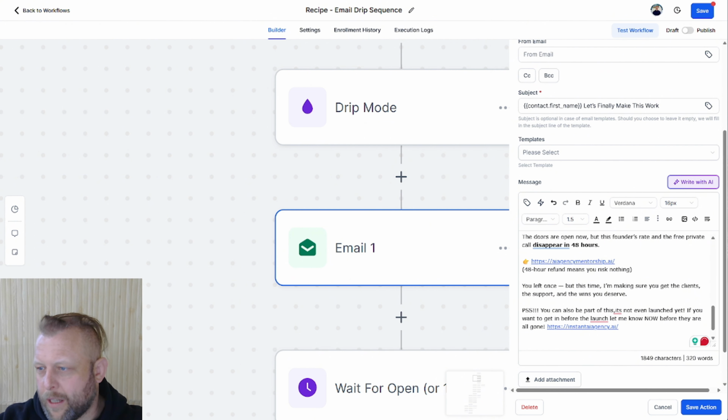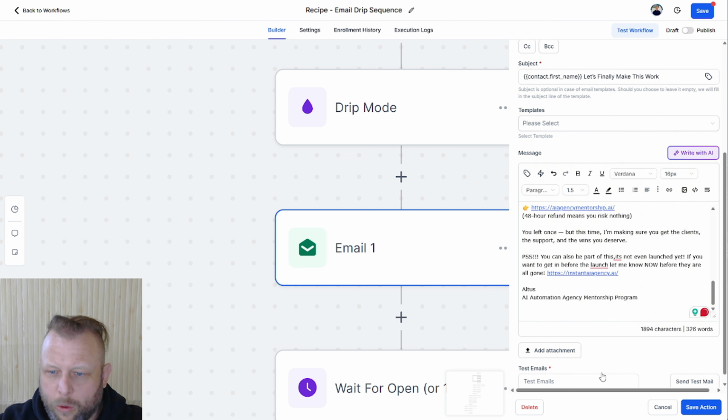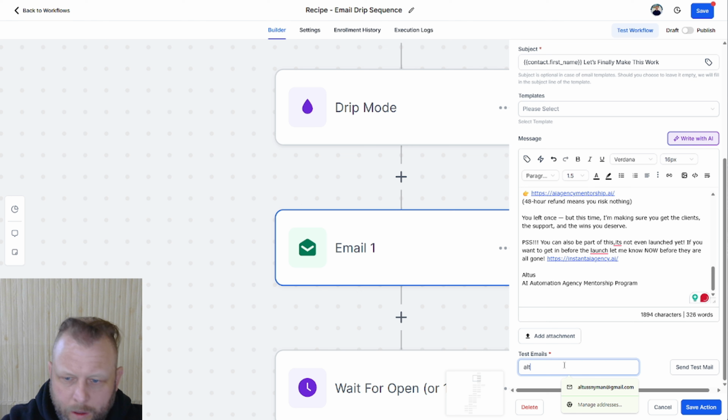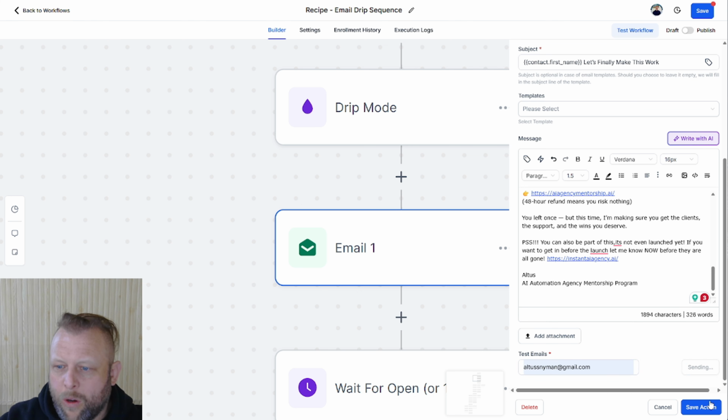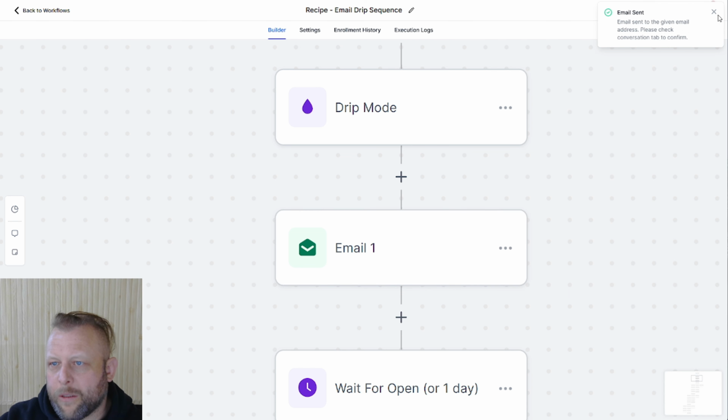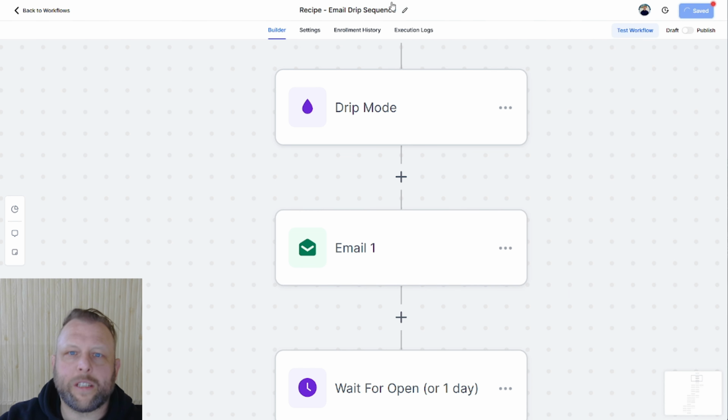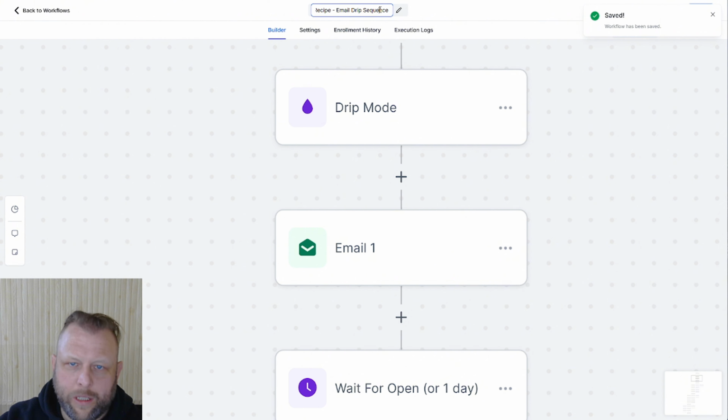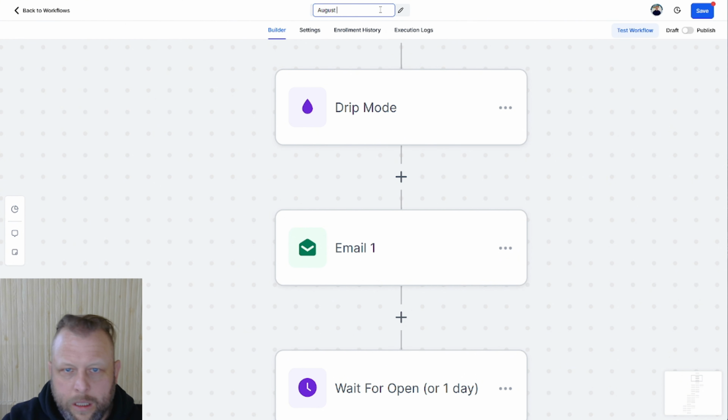I'm going to say this. So, too much talking about one email. Another good trick to do here is to quickly test this. So I'm going to go through in here and I'm going to say send test email. I'm also going to hit save action. I'm also going to clean this. I'm also going to save this. I'm also going to say this is the August email offer invite. Okay, I have that.